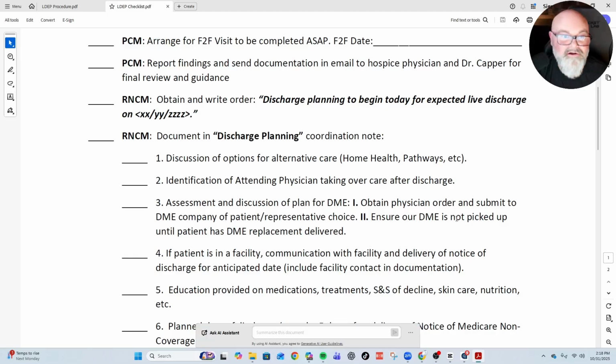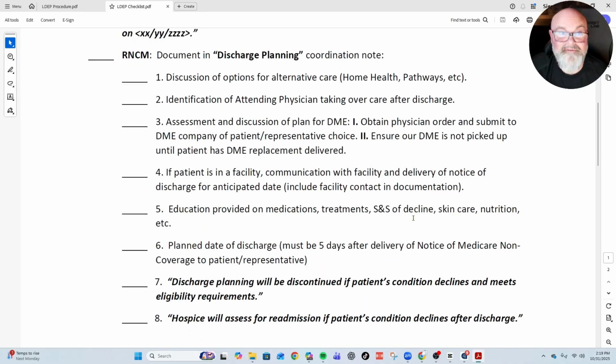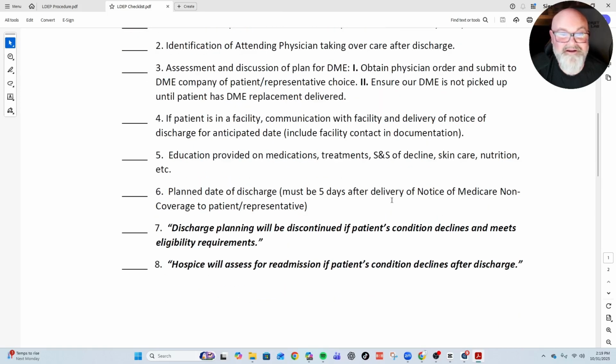So I'm not going to read all these things to you. The template, again, has all these pieces in there. So if you just use that template in your coordination note, then you will have all these pieces. If not, then use the checklist. I don't know why you wouldn't want to use the template, but make sure that all these pieces are on there.